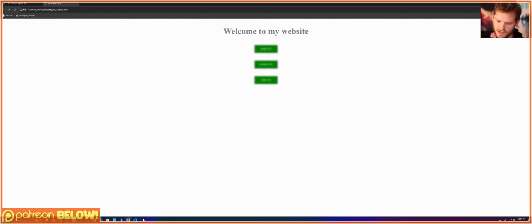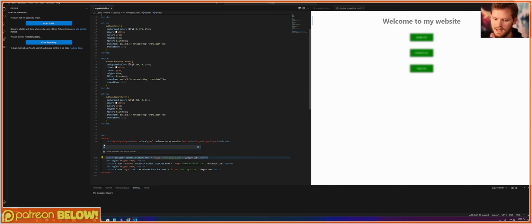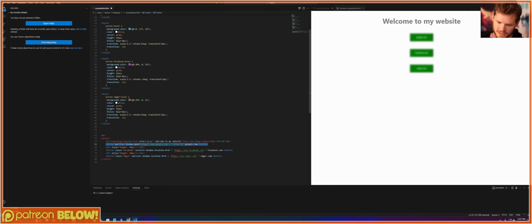But what if we want it on a different window? Well, to be honest, I don't really know the command, but you know who does? GitHub Copilot. Control-I, have this open the website in a new window, and let's see what it comes up with. I think it will just add a parameter. So it seems like the only difference is now it's onclick window.open instead of window.location.href.